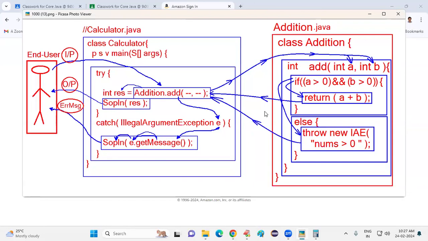Then this class is called what? Business logic class. Then I need one more class for using that logic. Who is the user logic? Calculator. Suppose I develop a bank account deposit operation and withdraw operation. Is that user logic or business logic? Business logic. Who will use this deposit and withdraw? ATM. ATM logic is what? User logic. Understood my point?